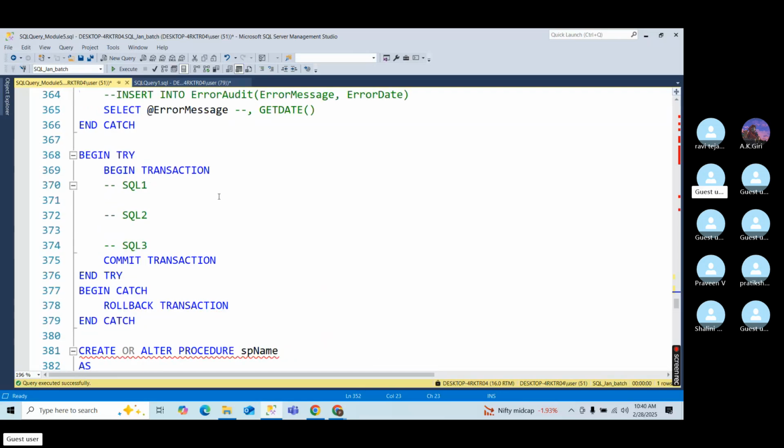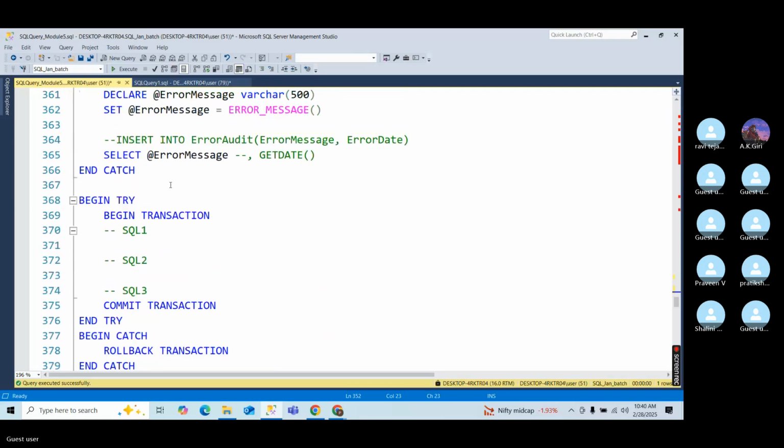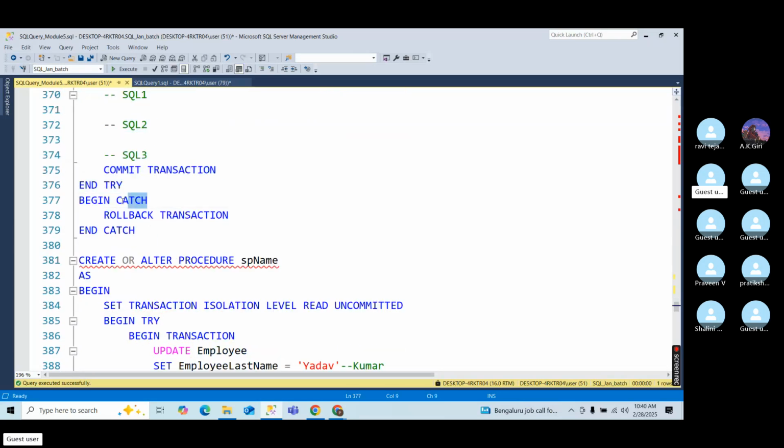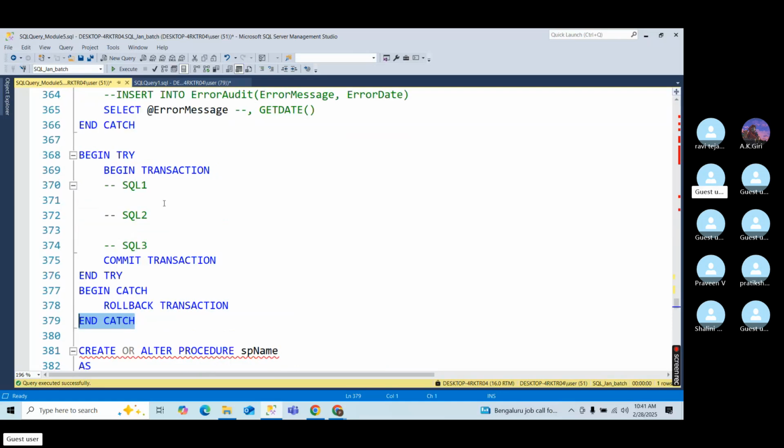Okay, you can also use this try and catch block in transactions. We will simply begin try. In this try block, we will begin transaction and write our SQL statement here. After that, we will commit transaction and then end the try block. After ending, if there is any error in this transaction, then we will begin the catch block. If there is any error, we will roll back our transaction and end the catch block. Got it? So that's how it works in the database.